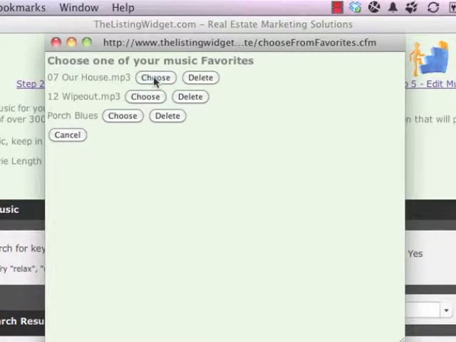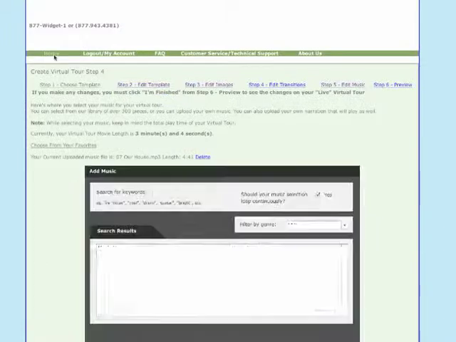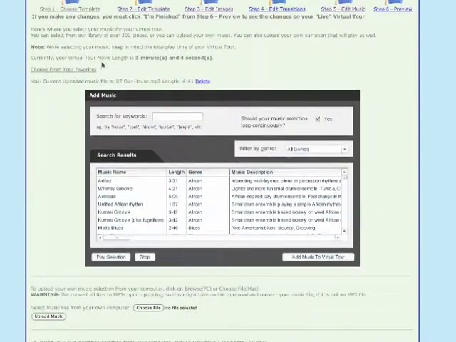So I click on choose, and you can see right here, whoops, just refreshed the screen. You can see right here that my virtual tour is 3 minutes and 4 seconds. My music file is Our House, which is 4 minutes and 41 seconds. If I wanted to change that, I could delete the music and choose something else, or just choose something else.